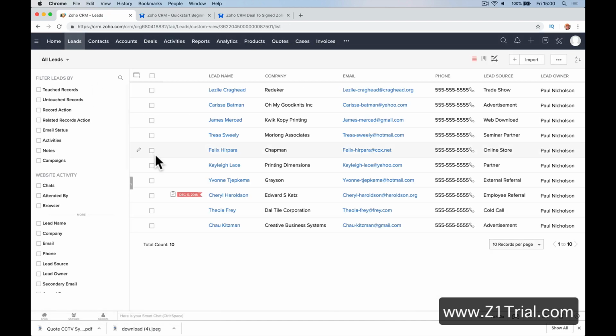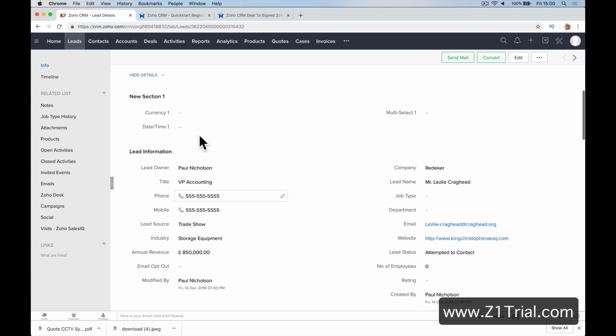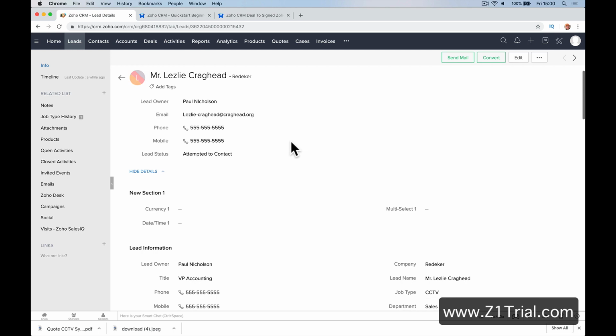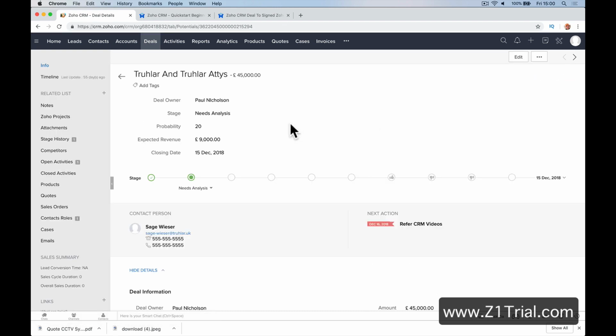So when we go back to leads now, if we go to any lead, we're going to get show details. That's this new section. Here's the job type, CCTV. Here's the department, sales. So you can start to really customize it to your needs. And I suppose you're all in different industries where you need certain things. You need a tick box. Does it apply to this? Does it comply with this law or rule? All that sort of stuff you can create and tick yourself. So you've got that option within Zoho Enterprise to make it look however you want it to.